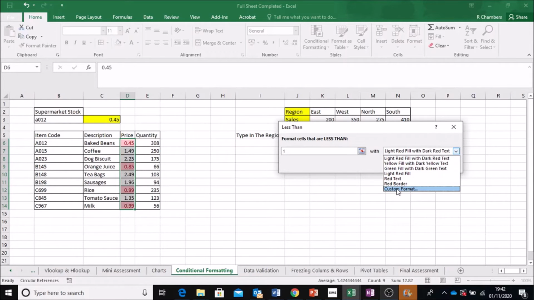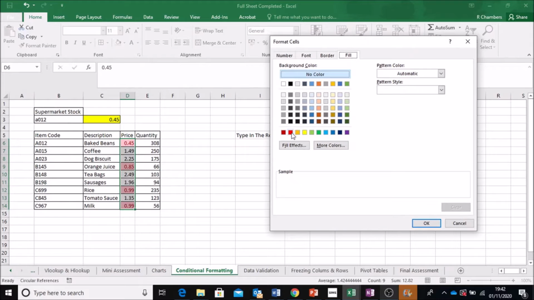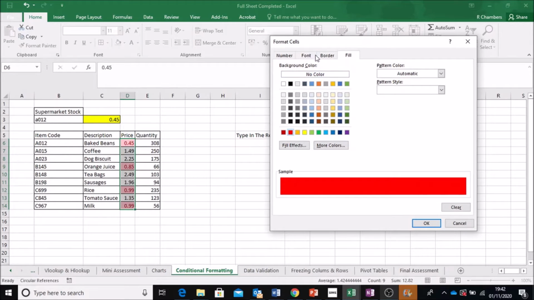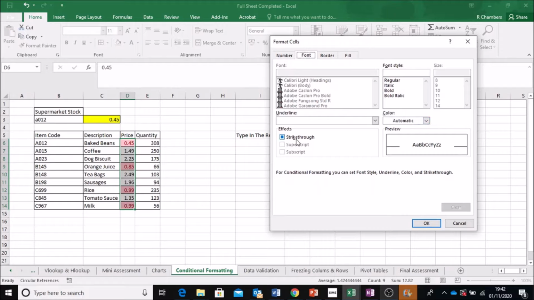So you can customize the format. Anything less than 1, I'm going to say we're going to fill that in red. And the font, you can also choose what you do with that. So I'm going to make it white.